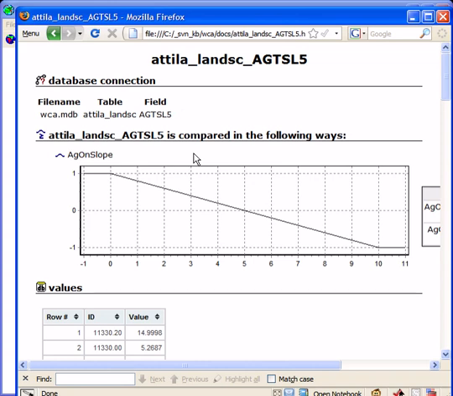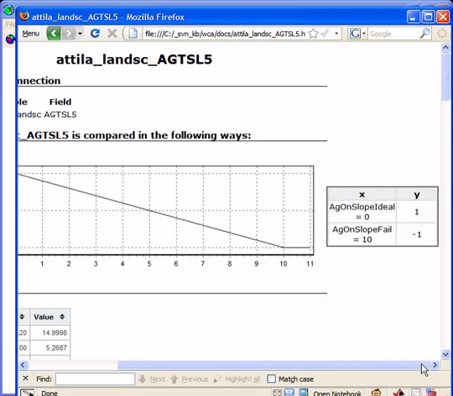The next section describes any arguments that are used with this topic. In this case, there is only one argument, and it is a fuzzy argument named ag-on-slope. You can see the fuzzy curve with inflection points at 0 and 10 on the x-axis. If we scroll over, we see the coordinates that are used to define the fuzzy curve. In this case, we are using two mnemonic constants for the x values, ag-on-slope ideal and ag-on-slope fail. They have been assigned the values 0 and 10 respectively.